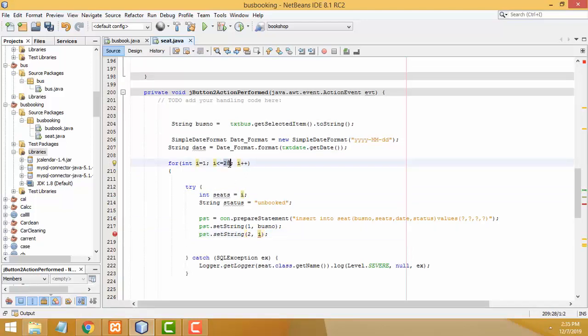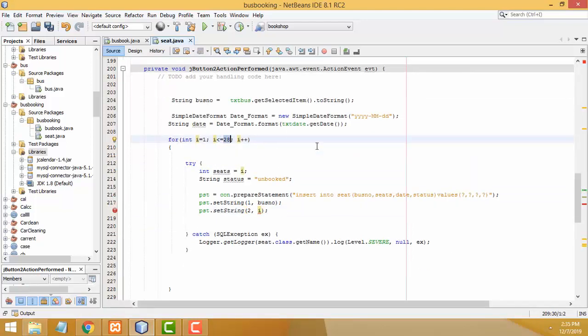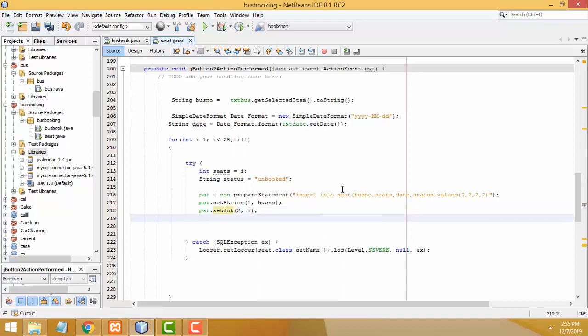Here 28 means there will be 28 sheets available, so we have to loop it, right. Its starting position should be 1, starting sheet should be 1, and the loop should work until 28 sheets, right. The data should be added for 28 sheets. So once you click the insert button, set int, second one should be this I. This I you have to assign to the sheets. Control C copy, control V to paste here.